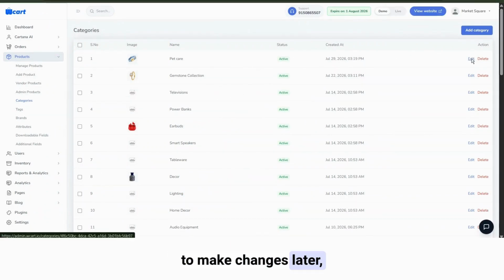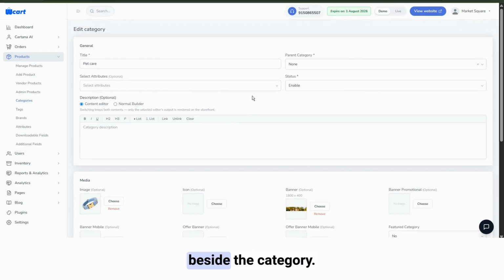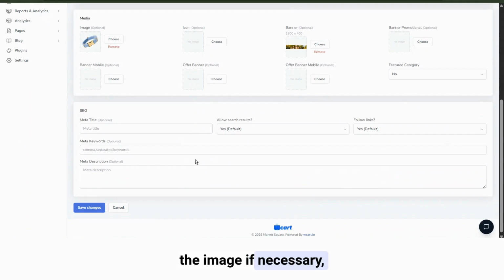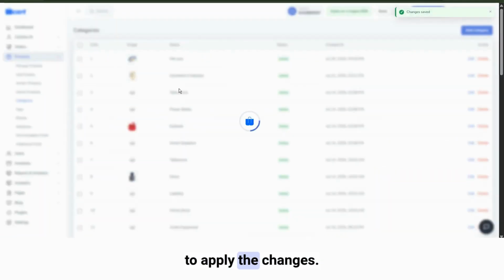If you need to make changes later, click the Edit icon beside the category. Update the required information, replace the image if necessary, and click Save to apply the changes.